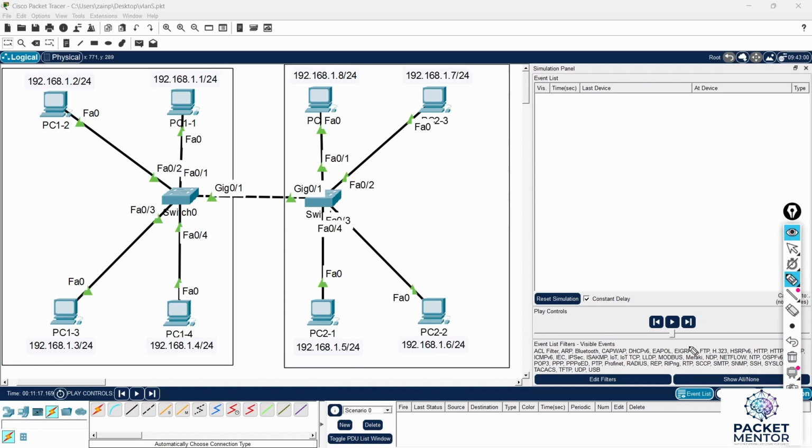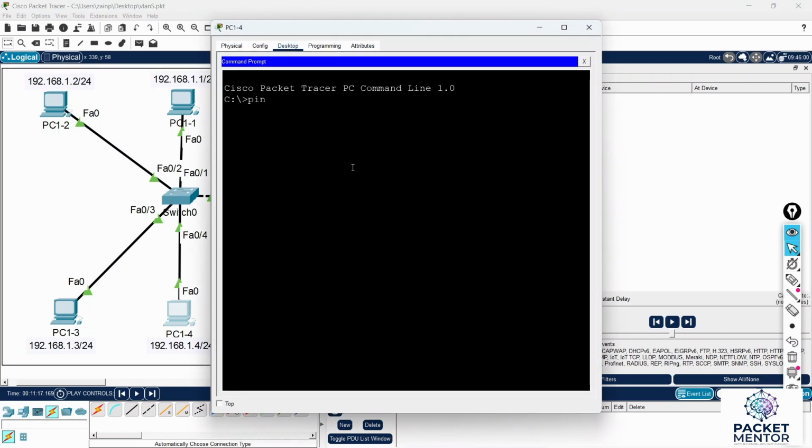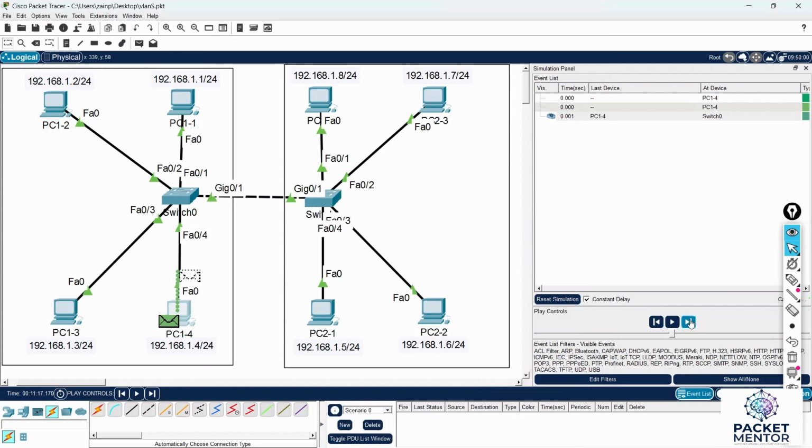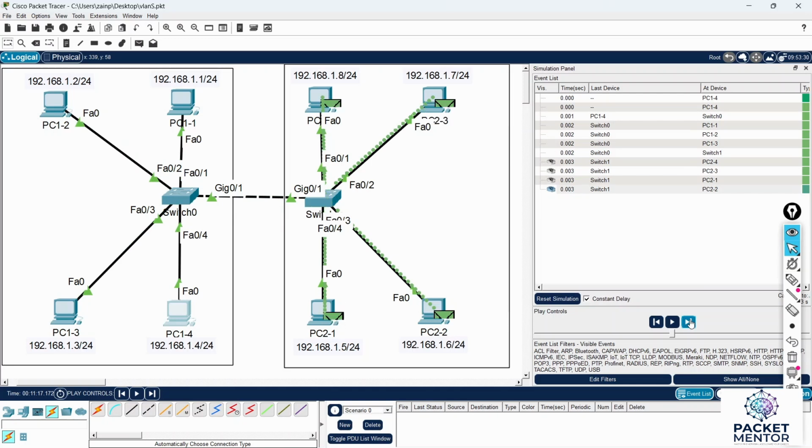So let's see it in simulation mode. If you ping 192.168.1.7 from PC number 4, in the simulation mode you can see that the message is forwarded to every available port, and then to every available port on switch number 2.